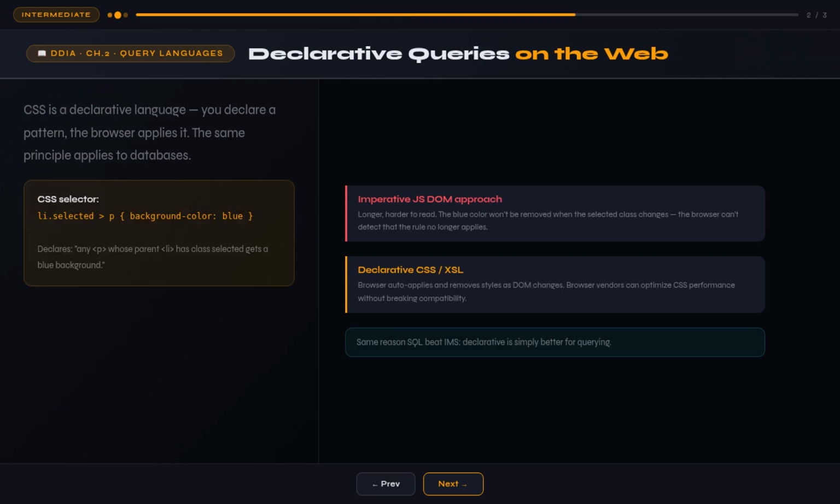Here's proof that declarative querying isn't just a database idea, it's a fundamental design principle that keeps winning across completely different domains. Imagine you want to highlight the currently selected navigation item on a web page with a blue background. You have a list of items. One of them has the CSS class selected. When the user clicks a different item, the class moves to the new item. With CSS, a declarative language, you write, li.selected > p, background-color: blue. That's it. You declare the pattern, any paragraph inside a selected list item should have a blue background. The browser watches for that pattern and applies the style automatically, whenever and wherever the pattern is true.